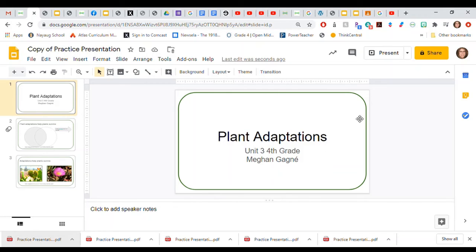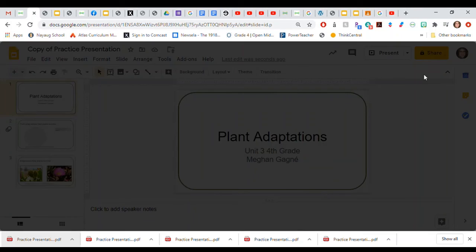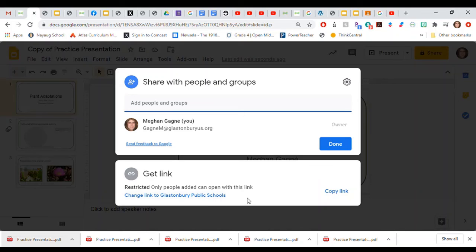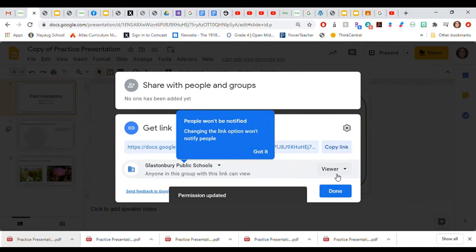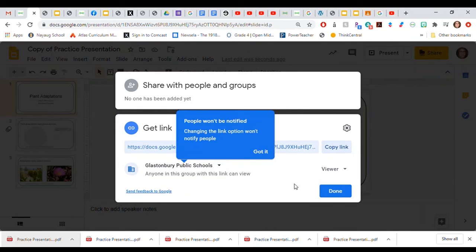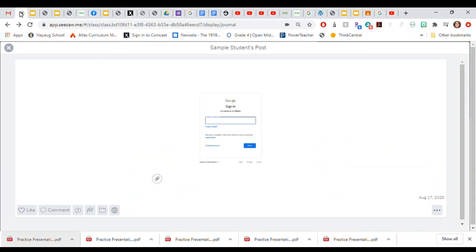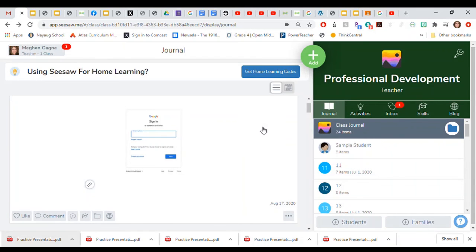They can turn it in. When they're done working on it, what they would do is to grab this here. You can say restricted, only people can open the link, or you can say Glastonbury Public Schools, fine. And they're going to grab that link and head back to Seesaw, and then they would post that in their response where it says add a response. They would post that link in their response, and it would show up for you as the response in their activity.